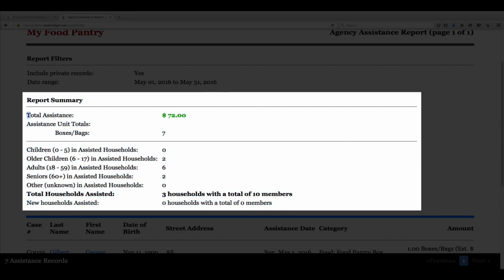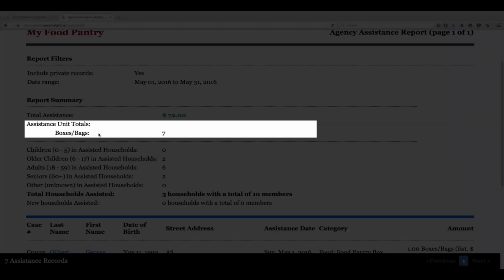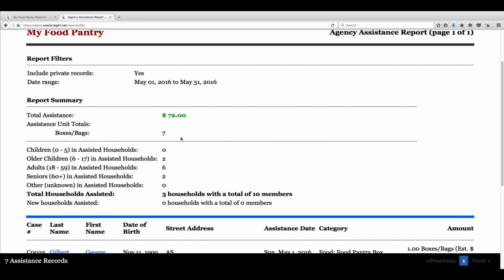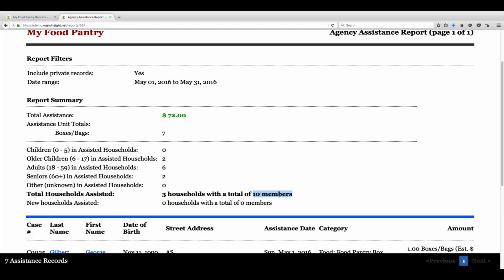I chose to include dollar assistance as well as the total number of units, boxes, bags. You could also include pounds, items to reflect any units that are being distributed by your agency. Below that, the total number of households assisted is displayed in the summary. We see that for the month of May, our agency served 3 households made up of a total of 10 people. We impacted 10 household members in 3 households this month.